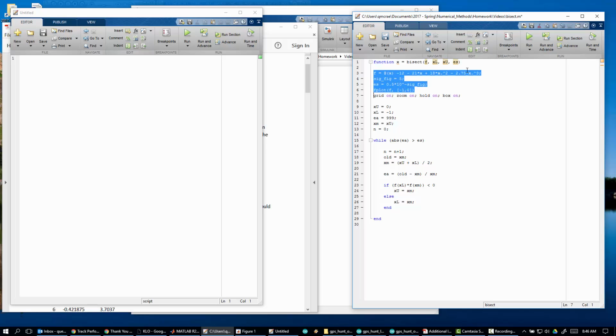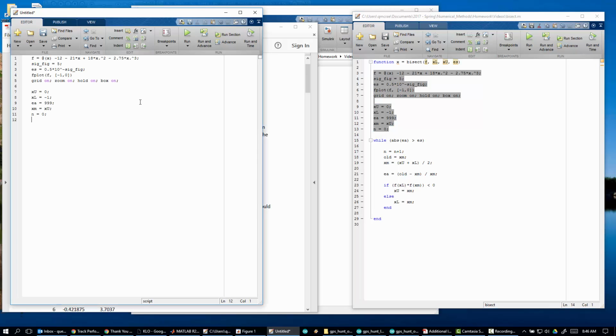So I'm going to come in here, grab a lot of this stuff, and then figure out what I need to have in which place. Put this over here. So there's my function. Over here is where I'm going to clear it. Es is that. I'm going to create the fplot xu, xl. This ea, xm, and n I don't need. And so I want to say x is equal to bisect of f, comma, xl, comma, xu, comma, es.